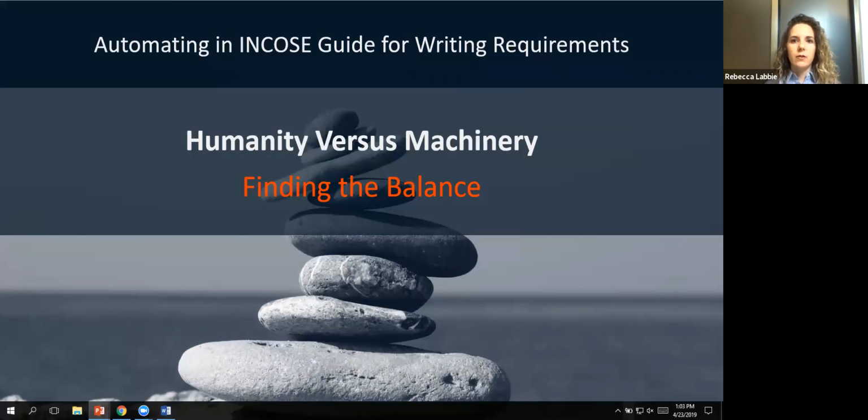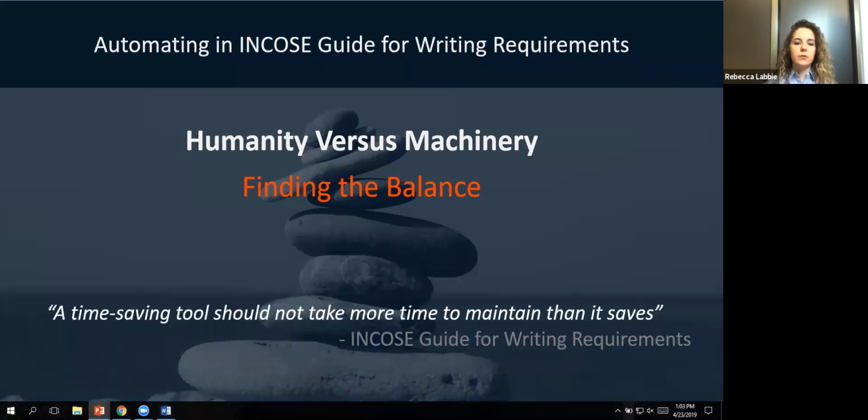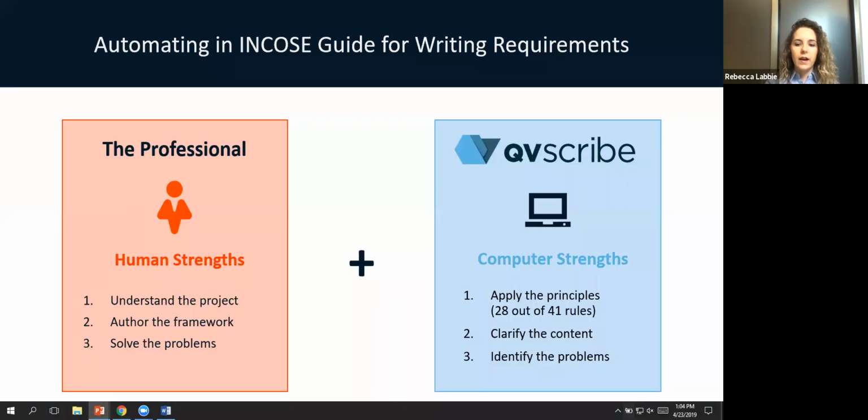So, automating the INCOSE guide for requirements: humanity versus machinery, finding the balance. There always has to be a balance between using a tool as well as the requirement engineer's knowledge. INCOSE states a time-saving tool should not take more time to maintain than it saves, meaning the time that it saves you on your requirement reviewing and revision, you should not have to spend setting up the tool, maintaining that tool, and adjusting it to your needs. So this is our way of finding that balance.